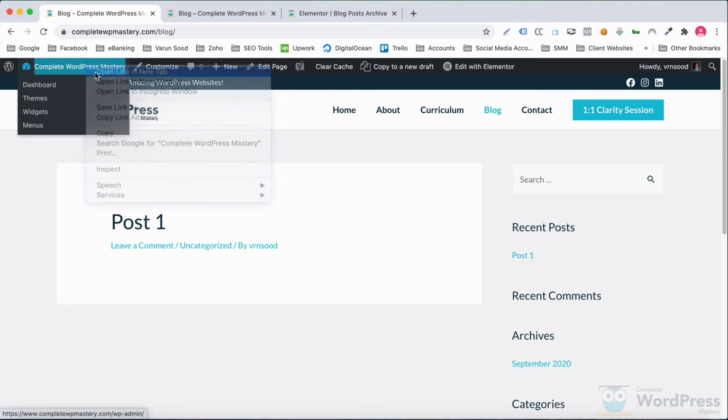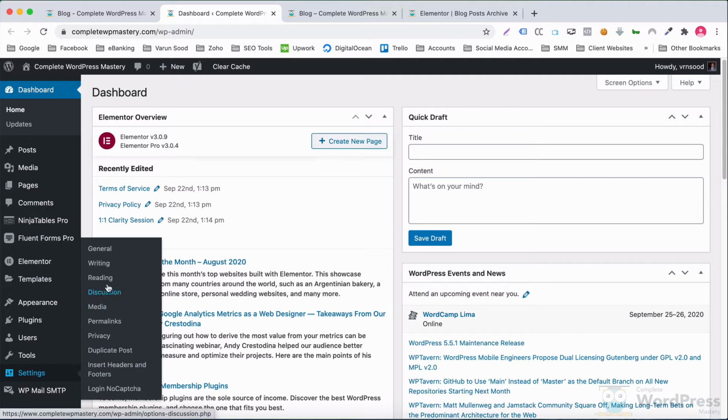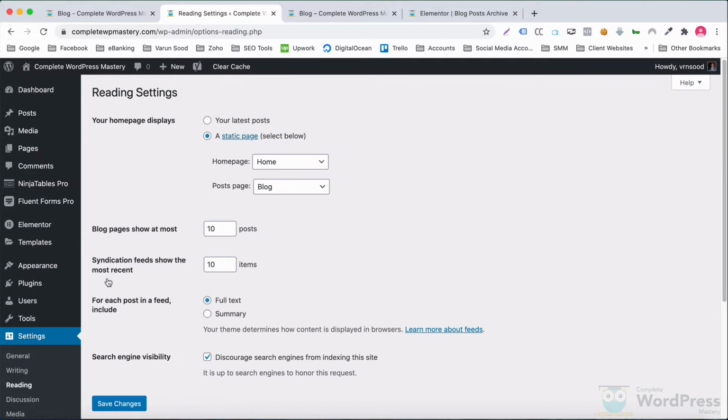Let's head over to WP Admin and take a look at the reading settings. The number that you see here controls how many blog posts are displayed on your blog archive pages on a single page. Since we want 6 posts, I'll specify the number 6 and hit save.